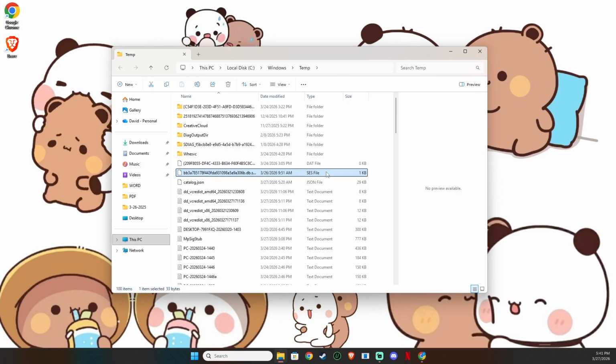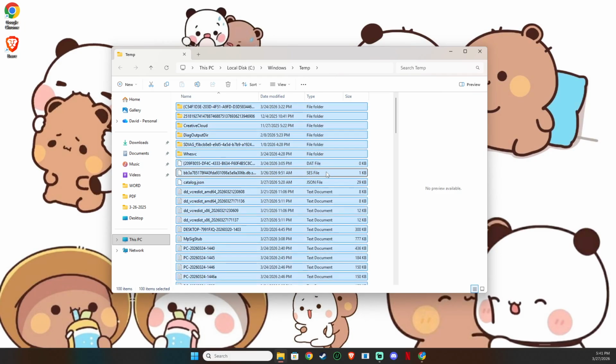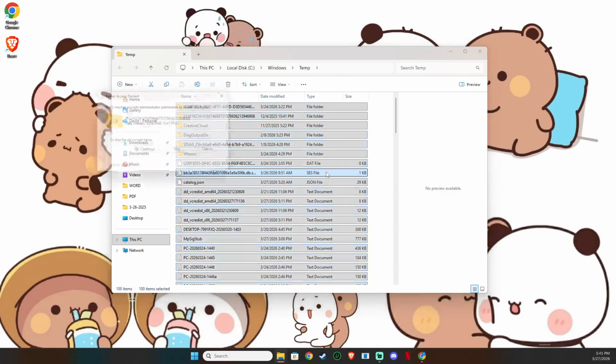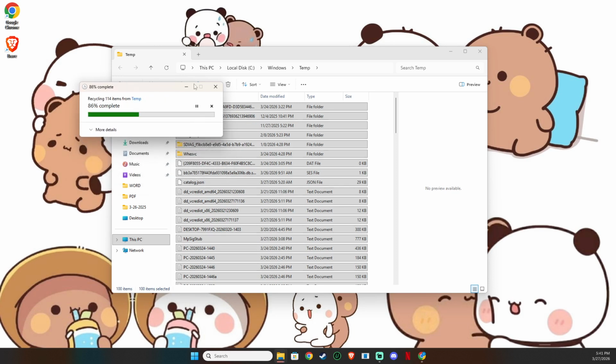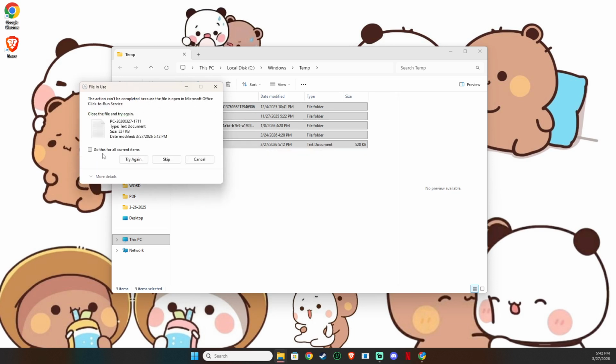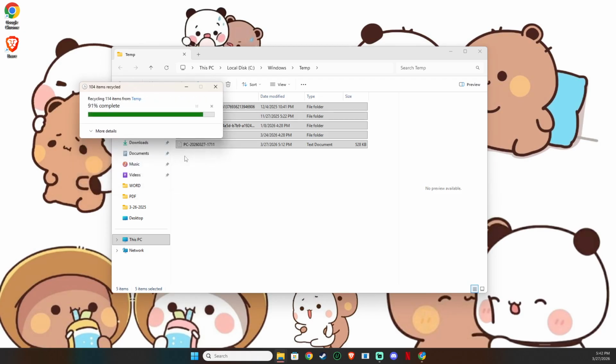Press Ctrl and A to select everything, then press Delete. If you're asked for permission, choose Continue. If you see any messages saying a file is in use and can't be deleted, that's normal. Just skip those files and keep going. Some items might move to the recycle bin, which is fine. The important part is that they're out of this temp folder.